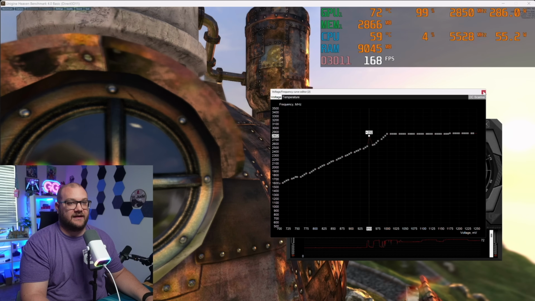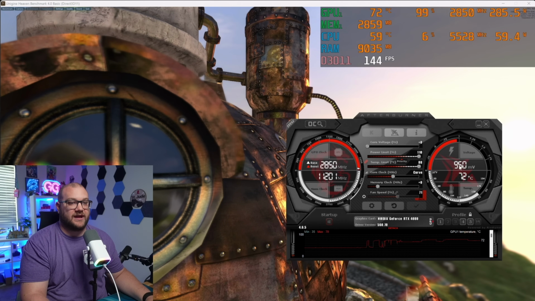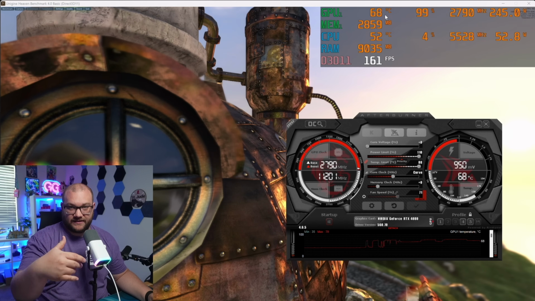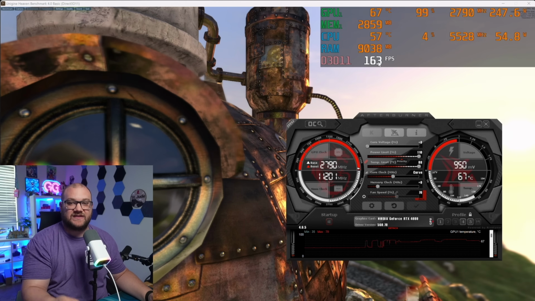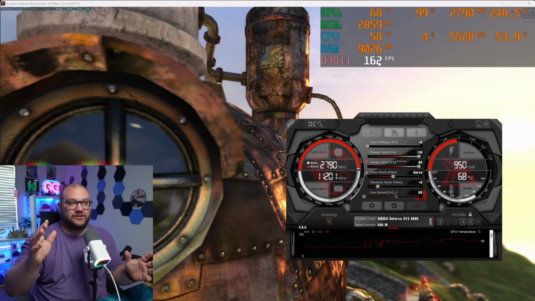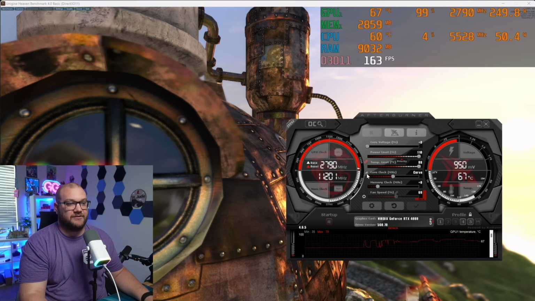I lock that. And for my card, I'm able to get really low on my millivolts, dropping my temperature, dropping my wattage and using about the same performance, lower power, lower temps, etc. But you can also do the other.